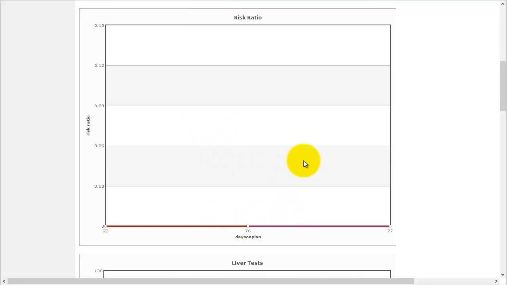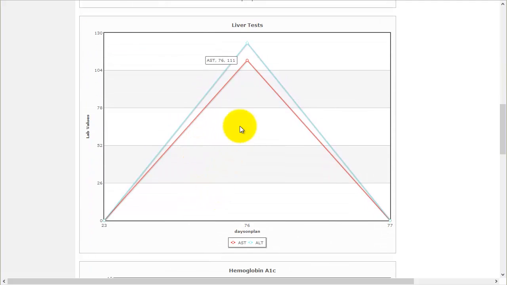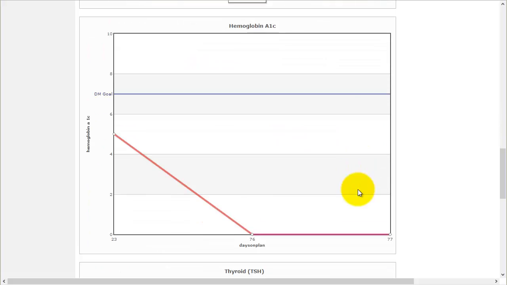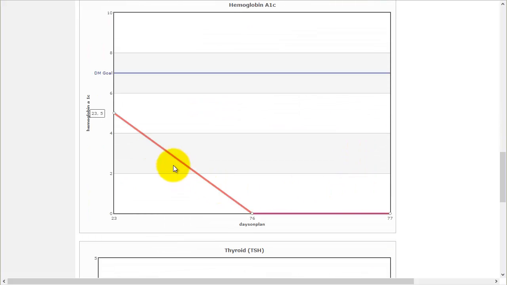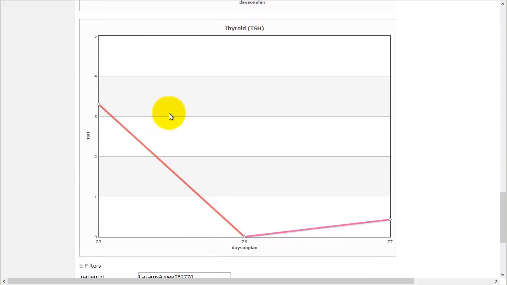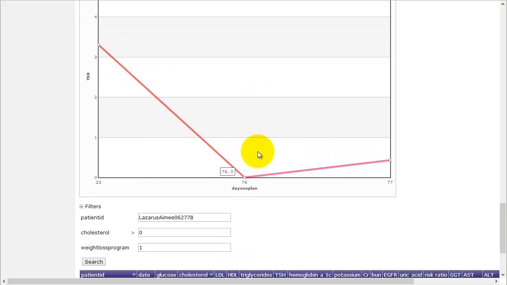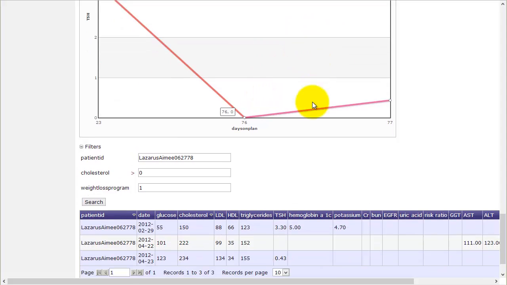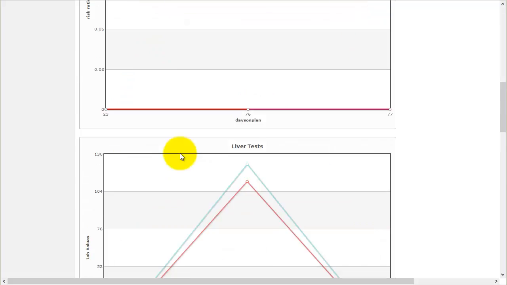I don't have any data entered for this patient for risk ratio, but we can graph the risk ratio, and we can graph the liver test AST and ALT. And I've included a graph for hemoglobin A1C, and you can see we included a line for the diabetes goal to get it under 7.0. And then in labs, we've also included a graph of the TSH. So for a patient where we're working on their thyroid, we can see how that trends over time. And the filters work the same.